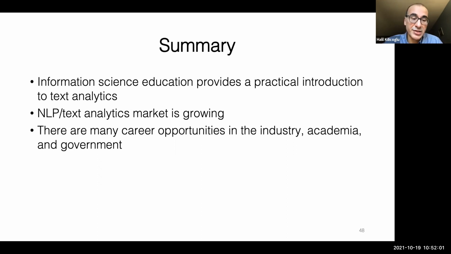So with an information science education, you can get some of the basics in these areas, and a practical introduction to text analytics. This is a hugely growing market, so there are a lot of career opportunities here in industry, in academia, as well as government, where in my previous job I was a government scientist who worked on NLP, and there are many people like me there as well.